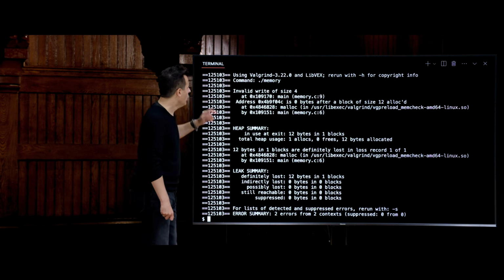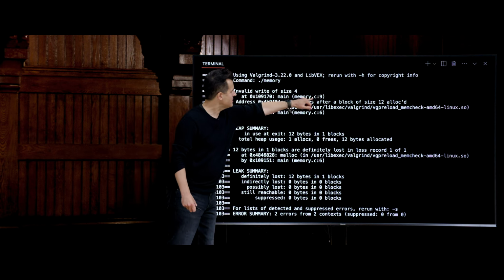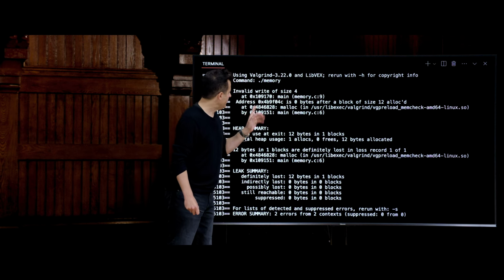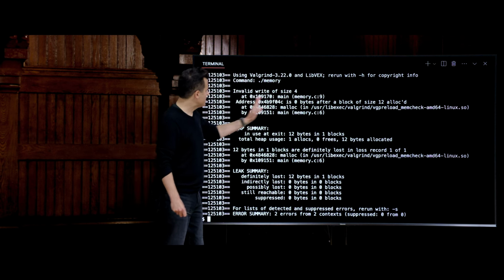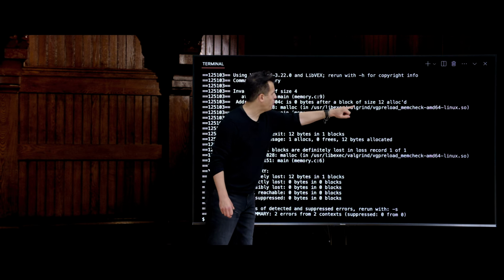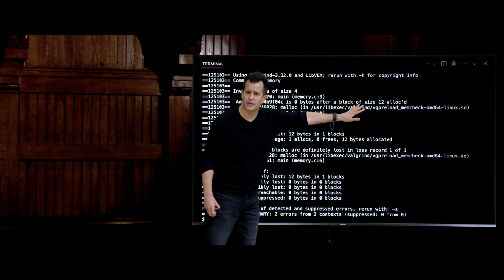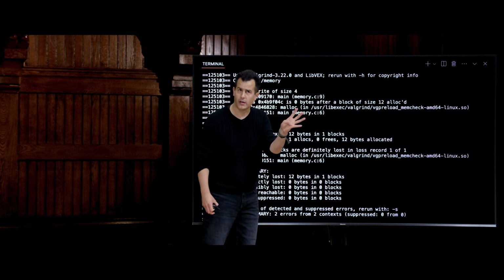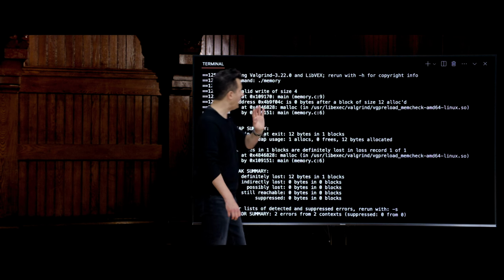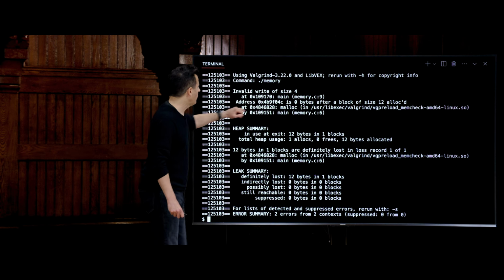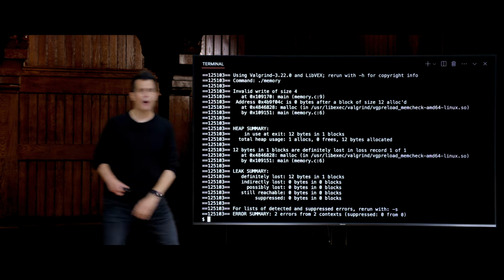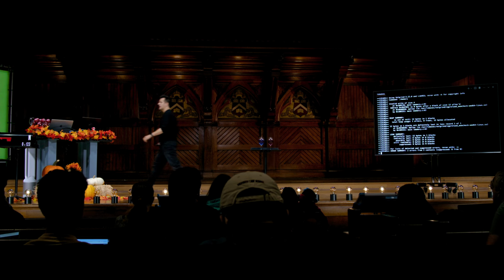Well, what does that mean? Apparently my mistake is in memory.c, line 9. And it's elaborating with some cryptic addresses, which, again, I don't really care about. But I do care about this: after a block of size 12 is allocated. So there's 12, evidence that there's indeed an array of 3 ints, which total 12 bytes, so that's consistent. But what's going on? It's at line 9. How did I somehow touch 4 bytes that I shouldn't?